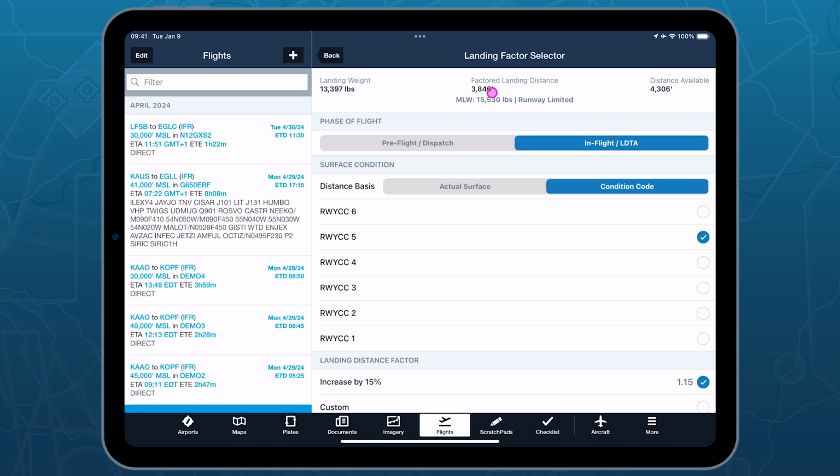What we now see up here in our factored landing distance, it calculates it at 3,840 feet, which is still well below our 4,300 LDA. So we are good to land under this scenario, even with a wet runway.